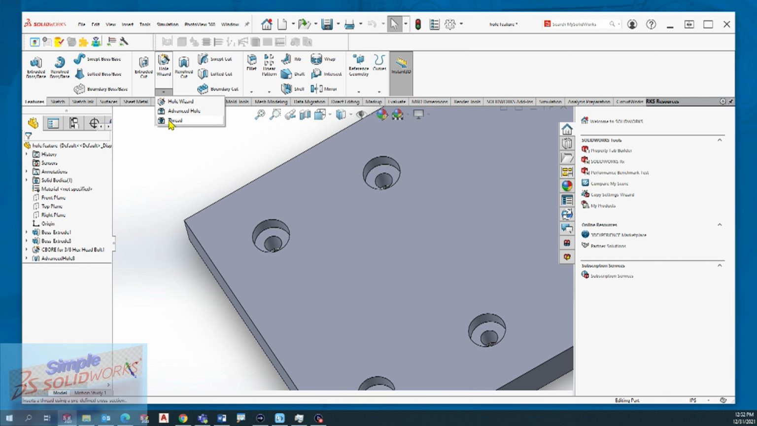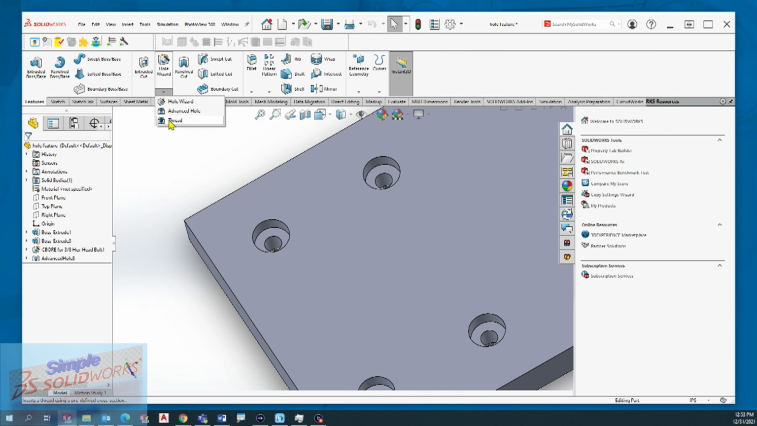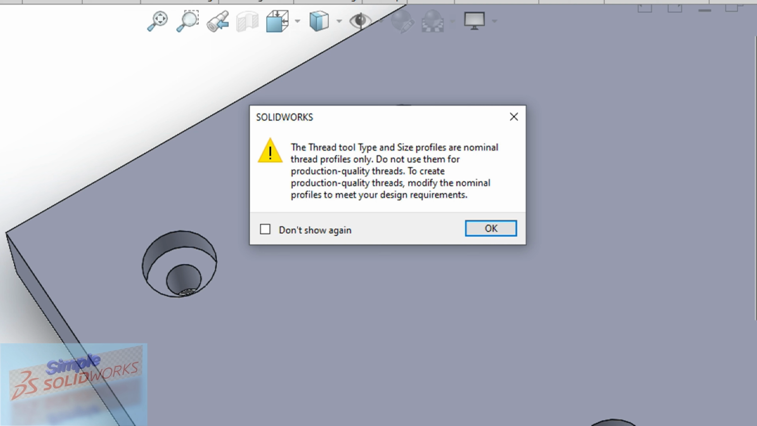So on this thread command, you can activate it by clicking on this feature here called thread, and this will create an actual physical thread for you. Before, they used to do these representations of a thread, and it looked terrible. I'm glad they went away with that. But you need to read this warning.